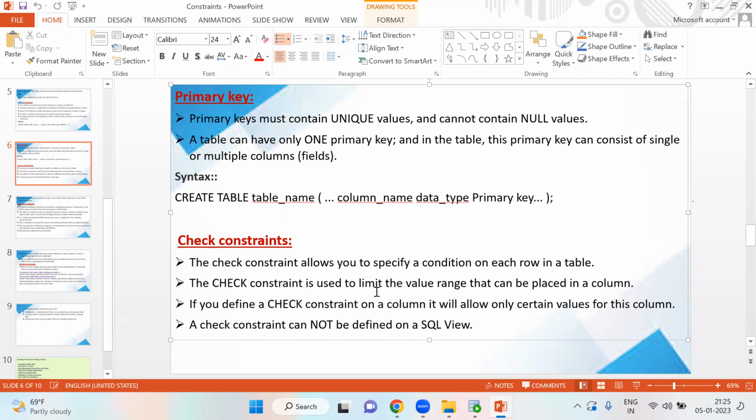It means that when you apply a check constraint on any column, it applies a filter condition on that. If you mention that age should be greater than 18, then you will only be able to insert those records which satisfy age greater than 18. If age is 20, 21, 23, you will be able to insert. But below 18, you will not be able to insert the data. So that is the meaning of check constraint. The check constraint is used to limit the value range that can be placed in a column. If you define a check constraint on a column, it will allow only certain values for the column.